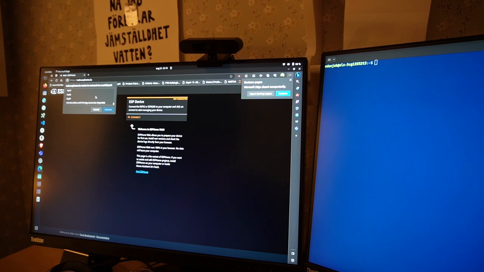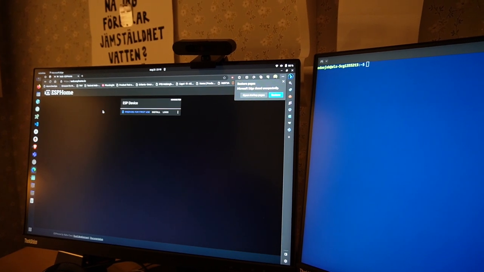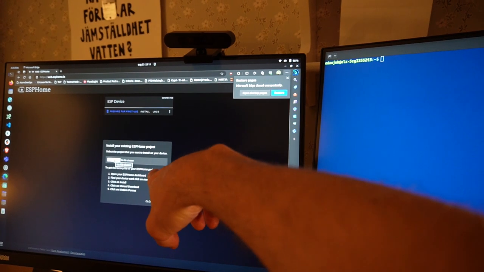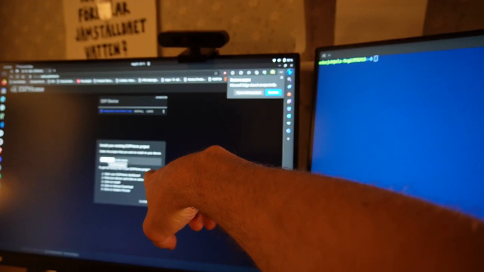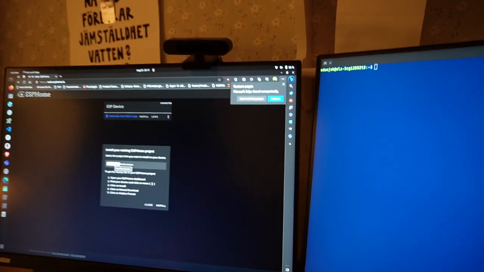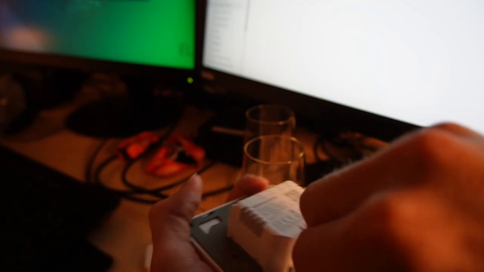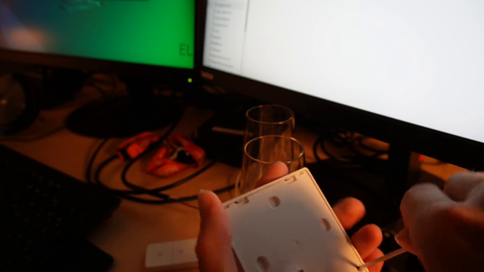Maybe we will have to. The bottom, yeah, that's good. Oh, it seems to work. Yes. Install. Choose ESP Home. Select the project you want to install. Let's just try that. Someone said that it works. We'll try that. Yep, there we go. Boom. And two screws here.